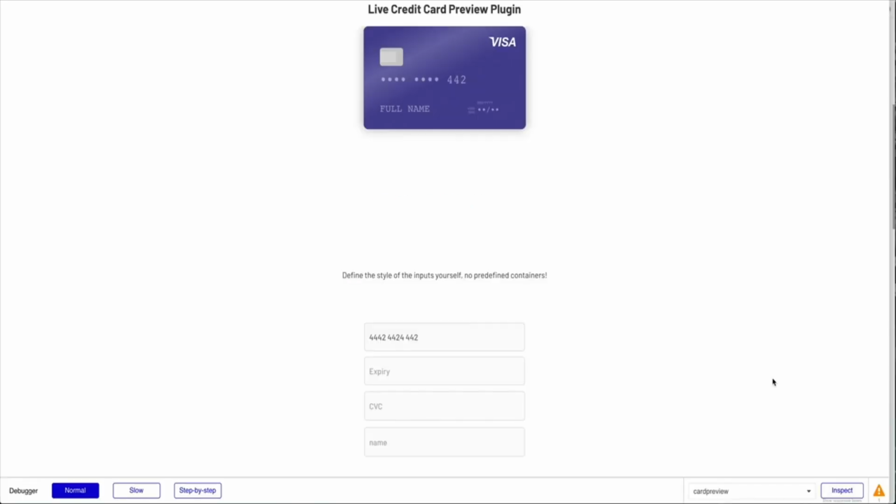Tutorial by NocoHQ. Today I'm going to show you how to set up our live credit card preview plugin, which is published in the Bubble plugin store. You can buy it under the publisher name Antico, which is our no-code agency. This is a bit of an advanced plugin to set up, so we wanted to make a tutorial to make your life easier.